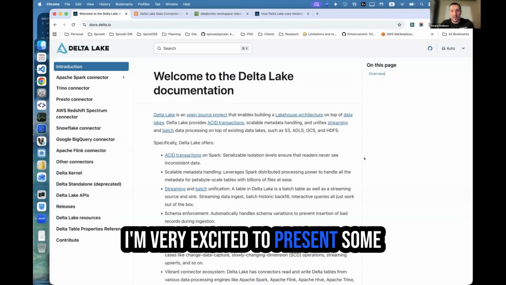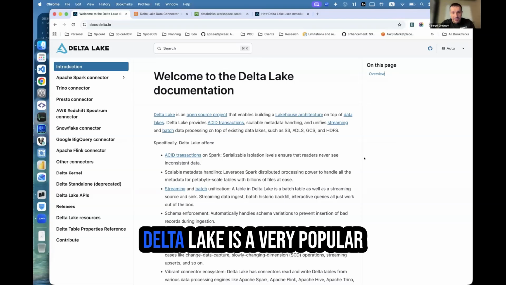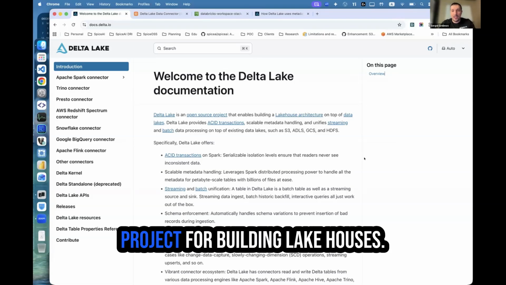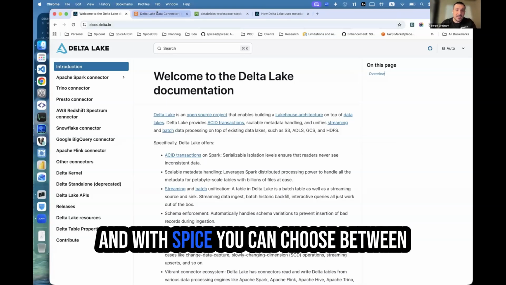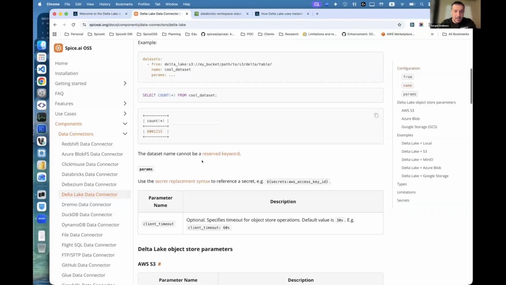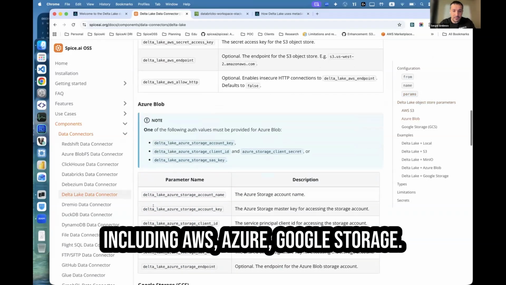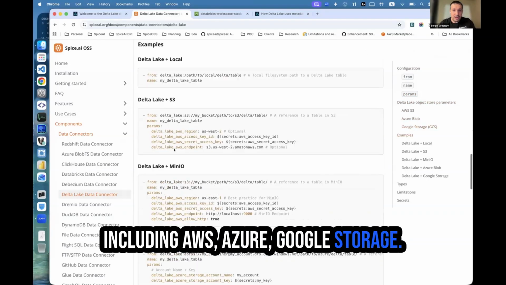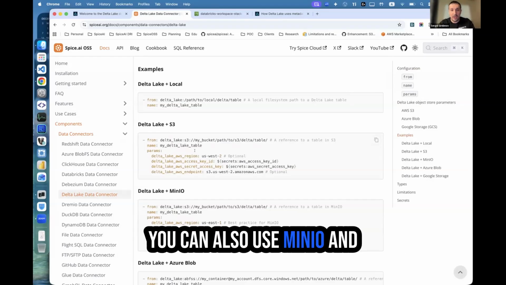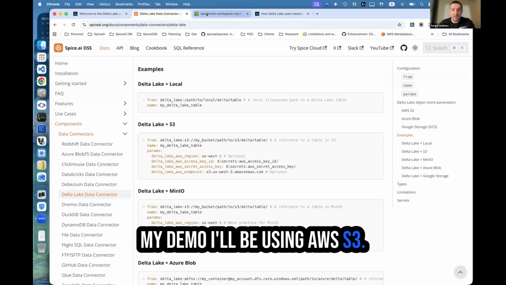I'm very excited to present some performance improvements we recently added to Delta Lake. Delta Lake is a very popular project for building lake houses. And with Spice, you can choose between different architectures and data lakes, including AWS, Azure, Google Storage. You can also use Min.io and other local storages. But in my demo, I'll be using AWS S3.